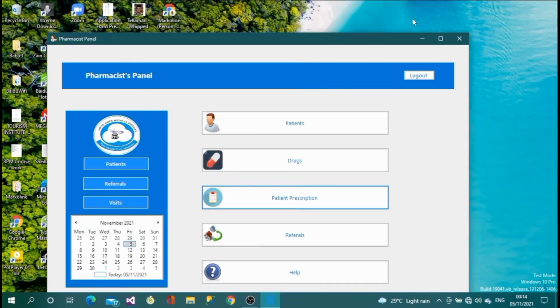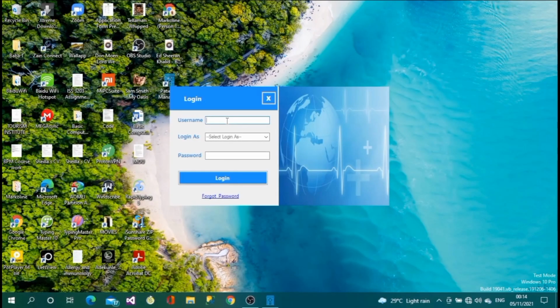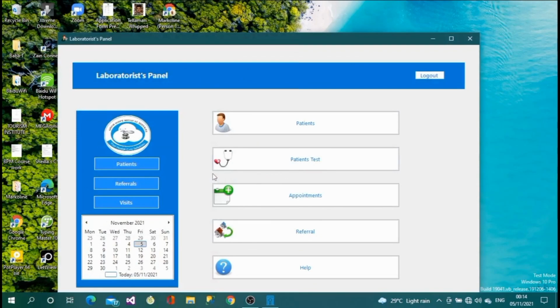So this is just a simple interface for a low-cost hospital to also computerize the information, to have the data stored electronically, so they don't have the fear of losing the data or something like that.